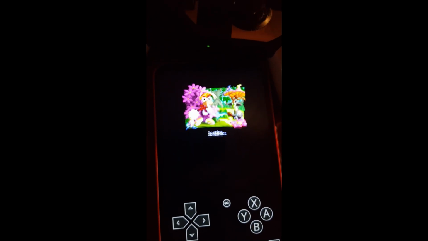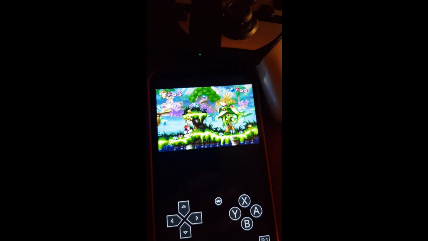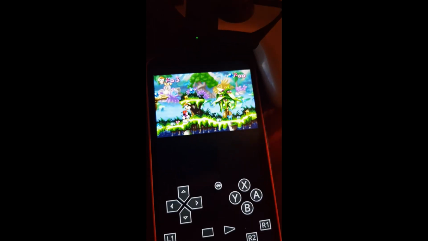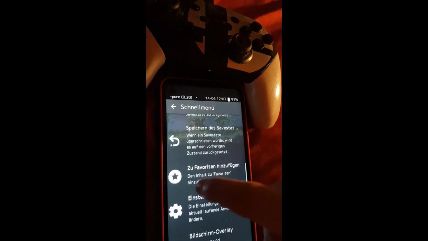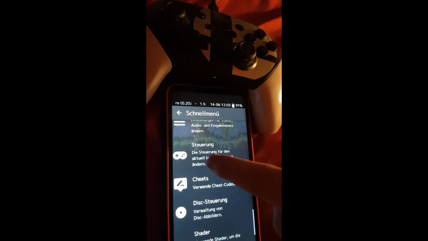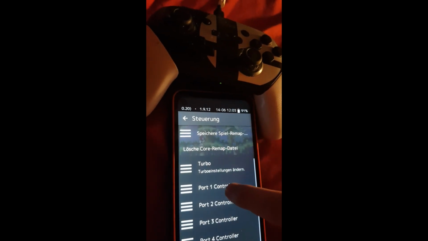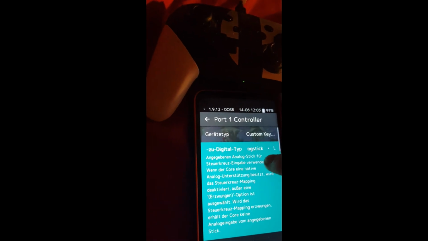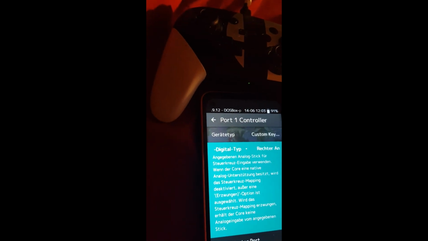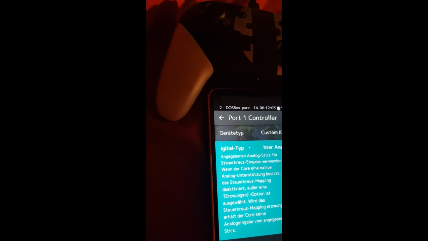Like, oh. It jitters around, why is that? Hang on. Go to controls. Did I do that wrong? Just in case. Right analog to digital, right analog stick. I don't know, left, right? It should be the right one, since it has a better dead zone, it seems. So just save the core remap. And it saved. And now let's go back.